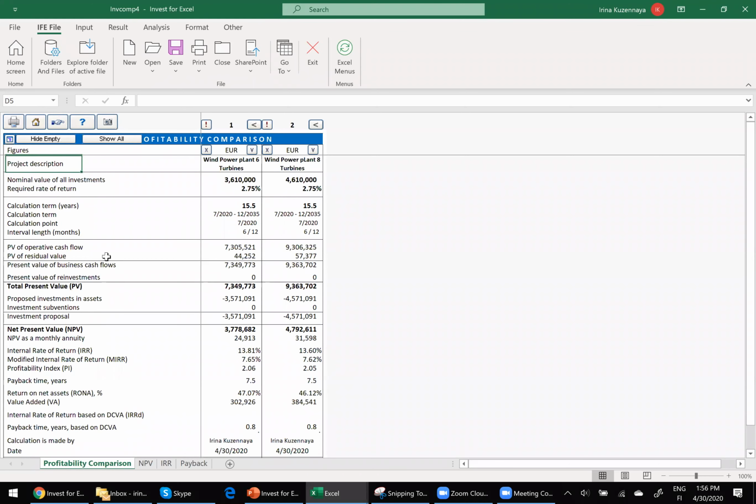Here we have the project description, name of the project, nominal value of all investments. In the second project, we added one extra investment. The duration calculation term is the same. Total present value, net present value: the second project generates a bigger net present value. Internal rate of return is actually bigger in our first project. Profitability index is bigger in our first project. RONA is also bigger.